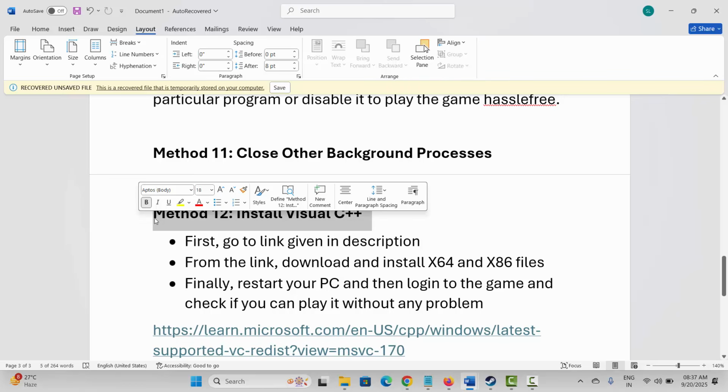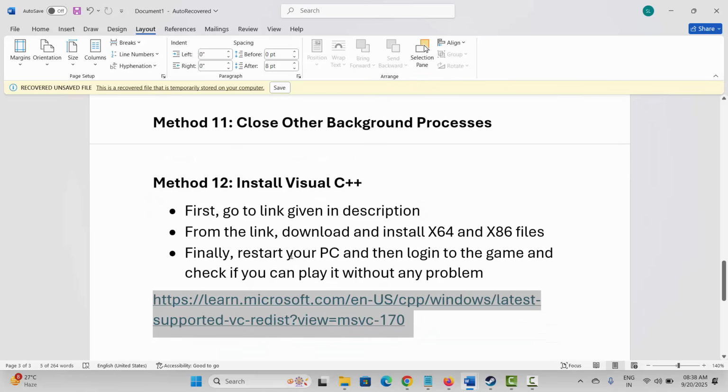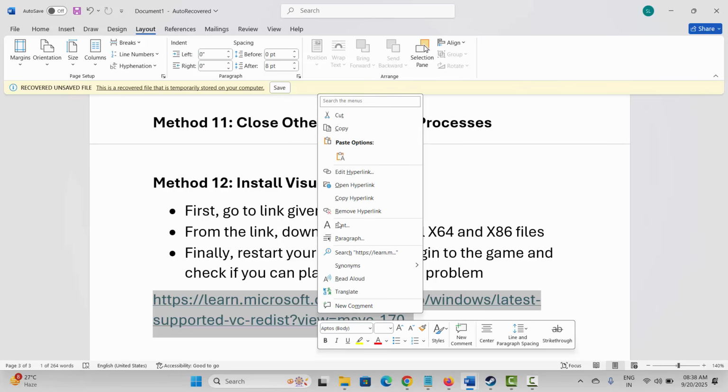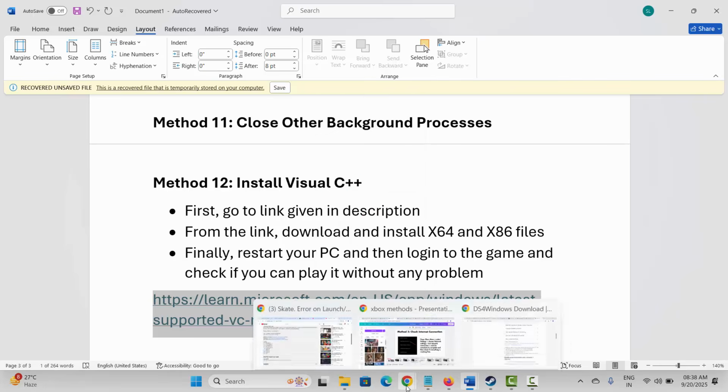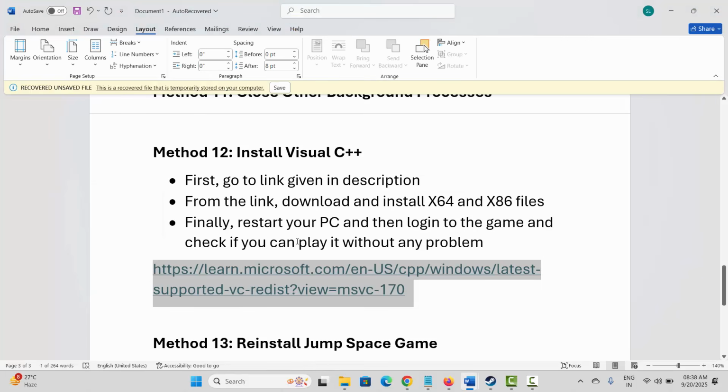For that, I have provided the link in the description. Just go through the link. After that, download and install Visual C++ files, restart your PC and then log into the game and check if you can play it without any problem. You simply need to copy it. Here you can find the link. You simply need to click on it, download the Visual C++ files. After downloading it, install it. Once installed, now restart your PC and then log into the game and check if you can play it without any further problem.